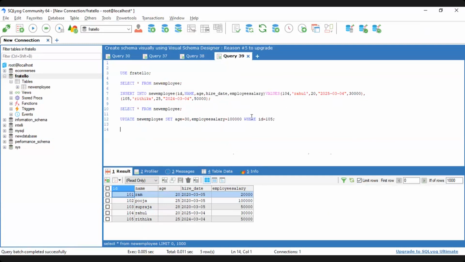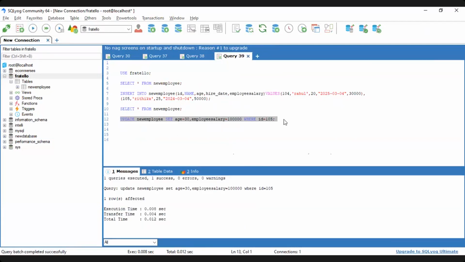If you are not giving the where clause in this query, then in the age column all the values will be updated with 30 and all the salaries will be updated with 1 lakh. So you have to use the where condition. Just select the query and execute. Zero errors.